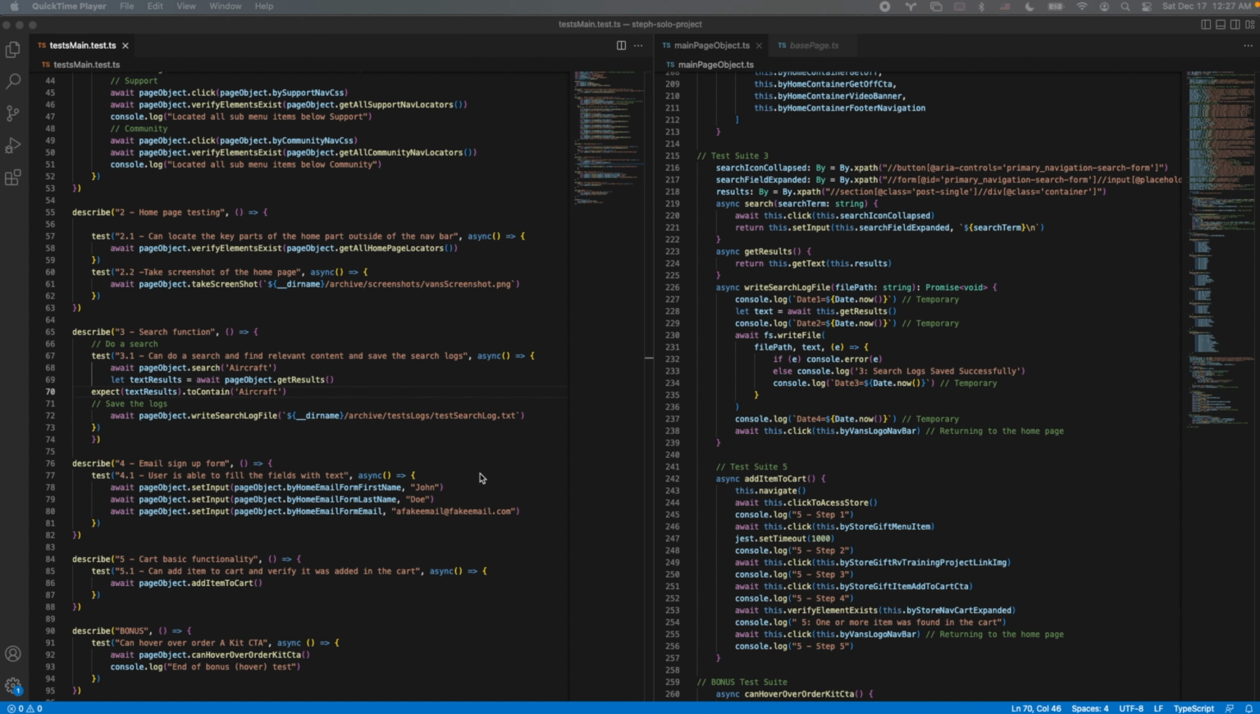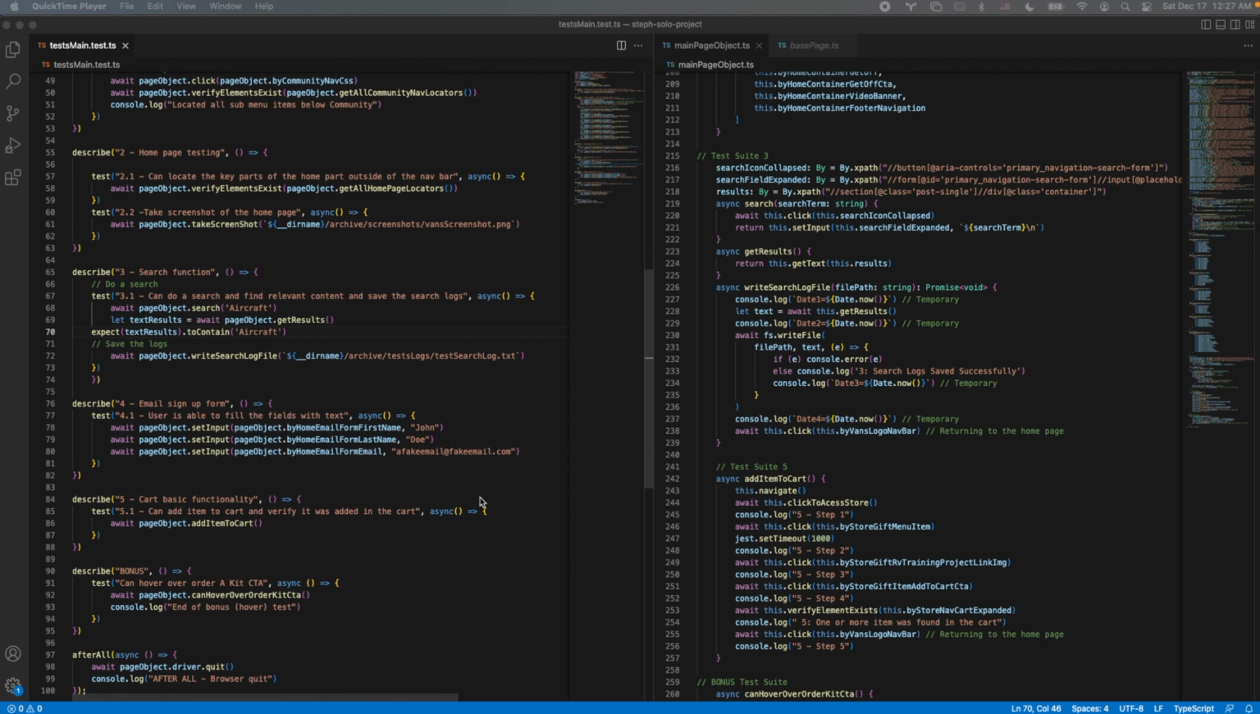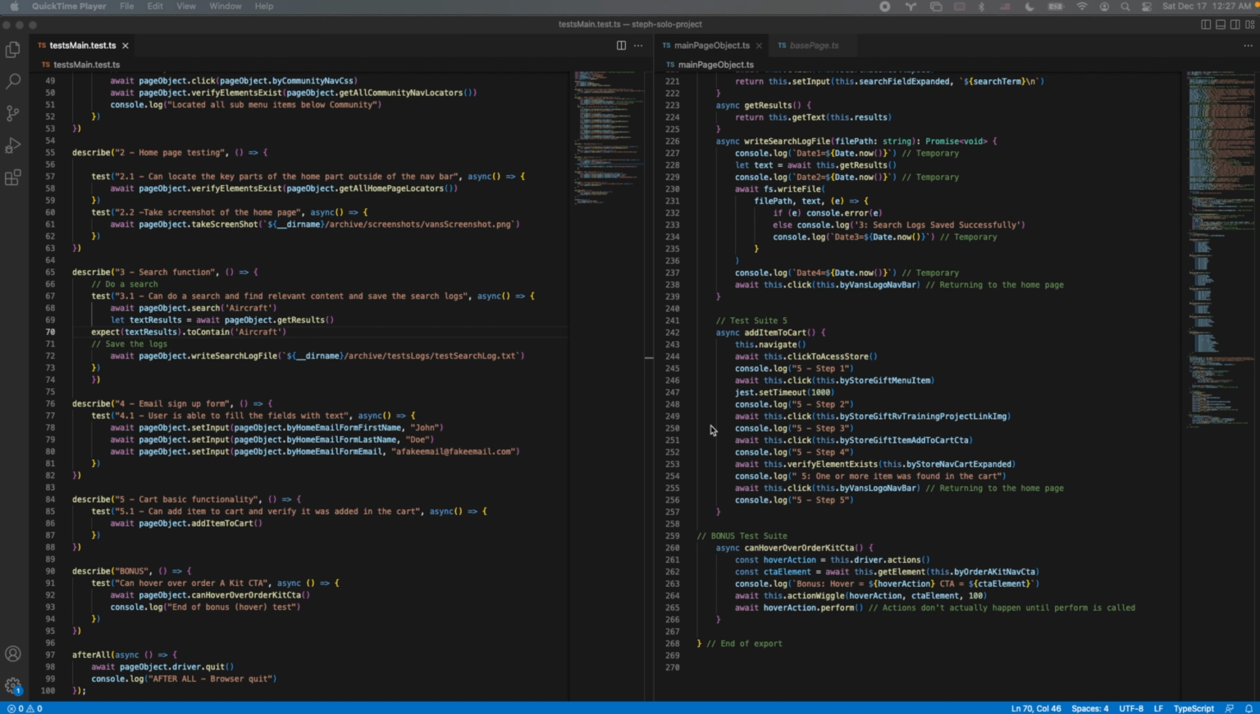For the email sign-up form on the homepage, this test will verify that the user is able to enter text in the text fields. It will not be submitting the form given that this is a real site. The cart functionality test here verifies that the user is able to add an item to their cart and that the cart updates with at least one item. And here is my method.